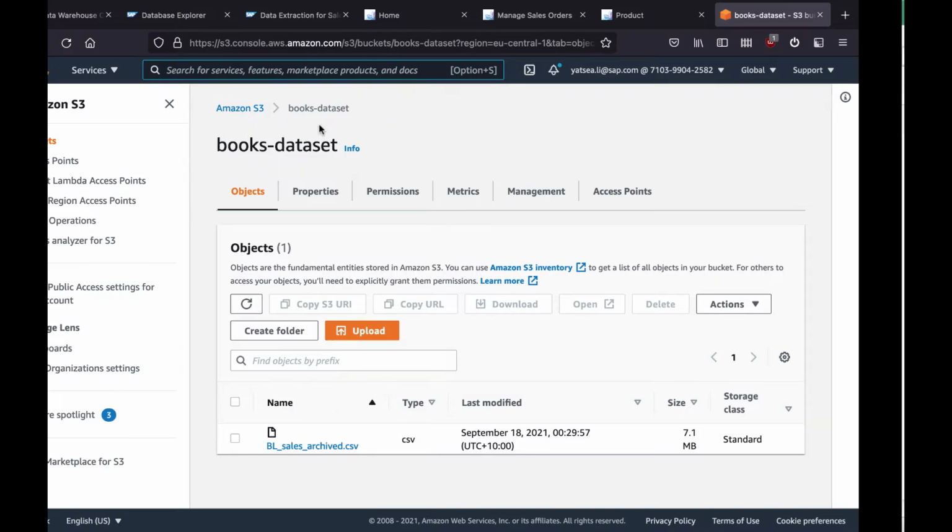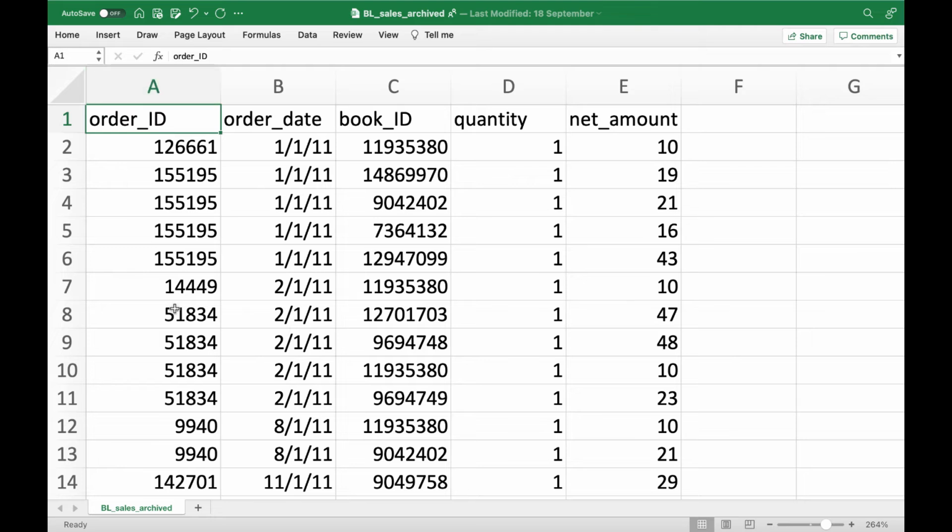And for the archived history data, I have the sales archive CSV, which resides in my S3 bucket. And then you have the following schema: the order ID, order date, book ID, quantity, and net amount.